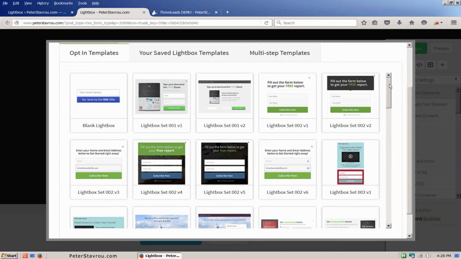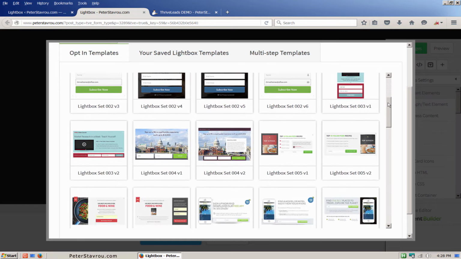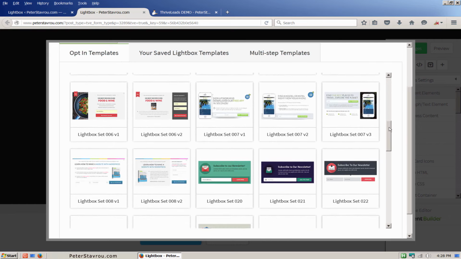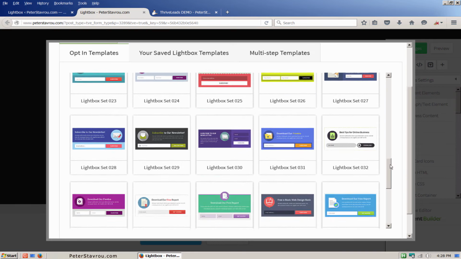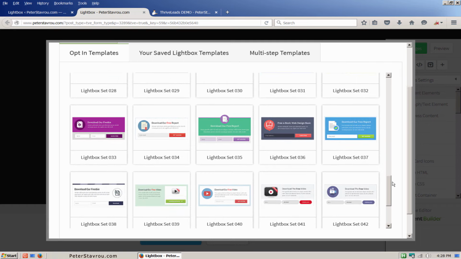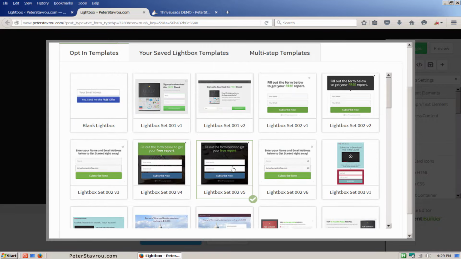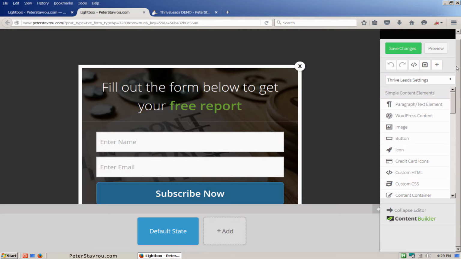I'm now going to scroll down so you can take a look at all of the pre-designed templates that are available. Please feel free to pause the video at any time so you can take a better look at them. I'm going to go back up and select this template. And there we go. In just 2 seconds, we can create an awesome looking pop-up form.